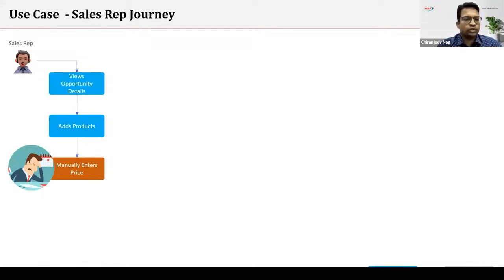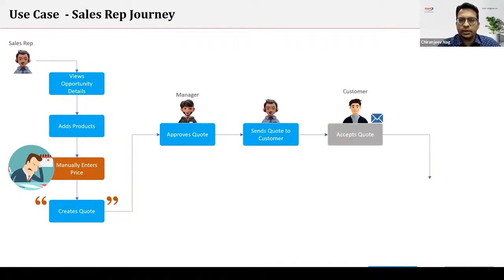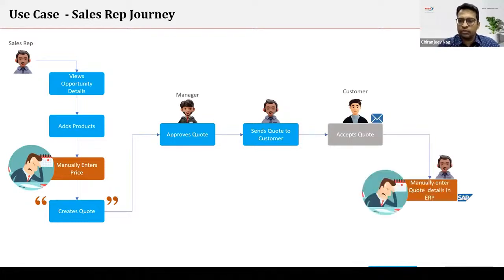And what if there are 40 to 50 different products? How do I do that? That is definitely going to take a lot of time. So now, after entering the price details, I'll go ahead and create a quote. I'll send that quote to my manager for approval. The manager approves that particular quote. Then I'll send that quote to the customer for acceptance. And once the customer is happy with the quote that we have given, we'll go ahead and send that quote to the ERP system so that the production team can start creating orders with it.